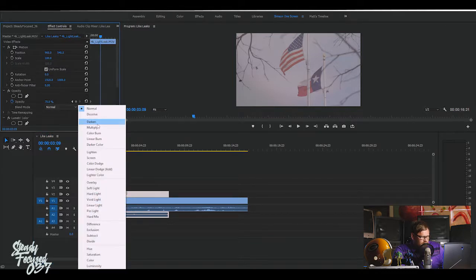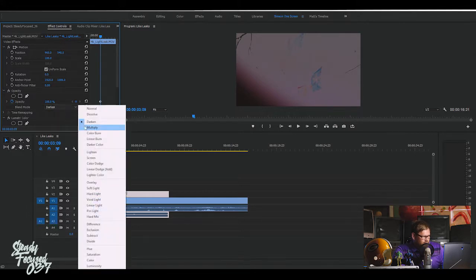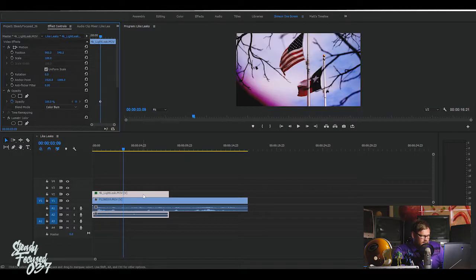You can also, and I do recommend playing with the blend mode. Let me bump this opacity all the way up so you guys can really see what's happening here. When you drop the blend mode, that changes how the current clip that you're adjusting reacts to the footage that is below it, okay?